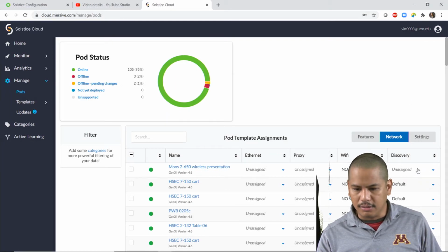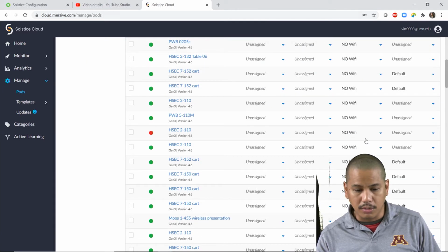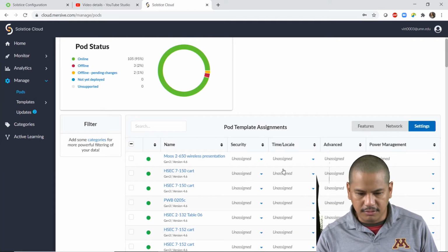Discovery. Oh, like here. So I need to assign. It looks like there's a bunch of new ones that aren't going to show up in Discovery until I add them to the template. So there we go. I have to make that change. And then there are settings templates.